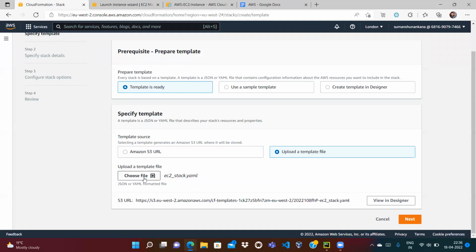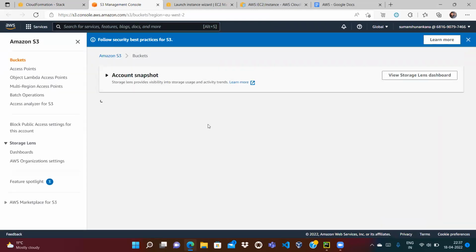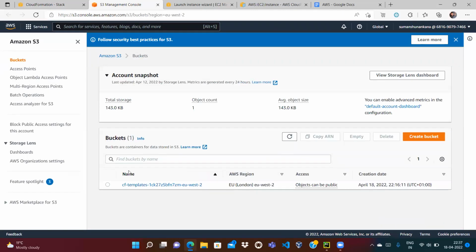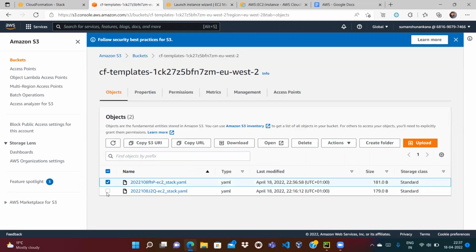Now you could see as soon as I open the template, it automatically gives me some S3 URL, right? But I have not created any S3 bucket. If you see here, I don't have a, okay, so I have one bucket. So let me delete that.